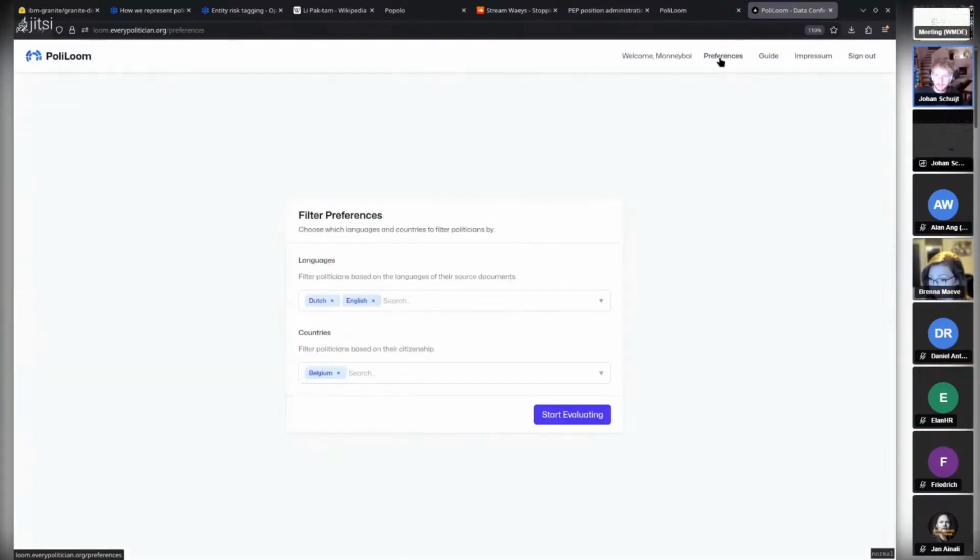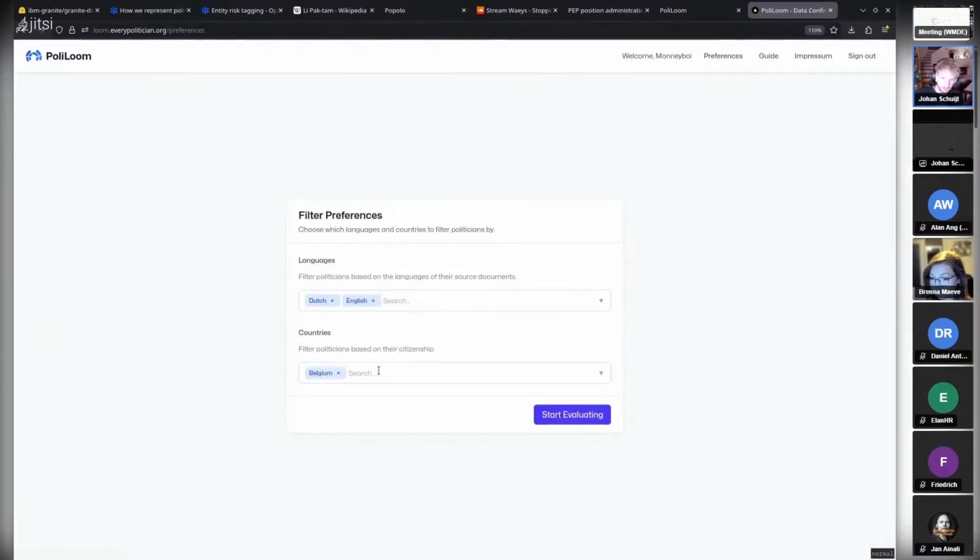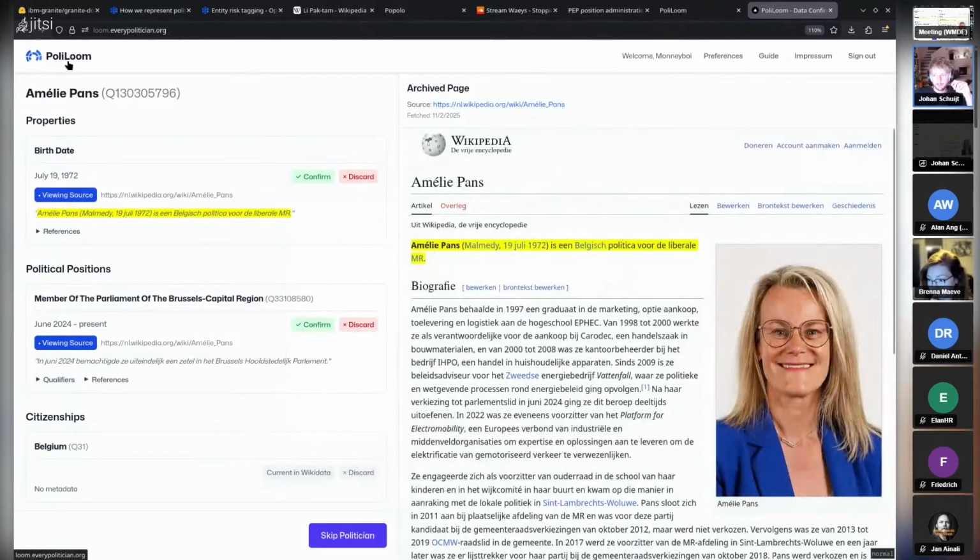Yeah, absolutely. Right now it's under these preferences here, and this also all comes from Wikidata. So all the languages, all the countries, all the links between these things and the politicians, this whole tool only knows Wikidata.